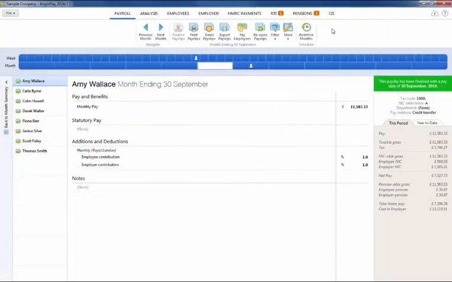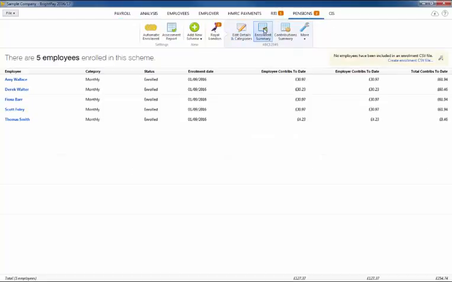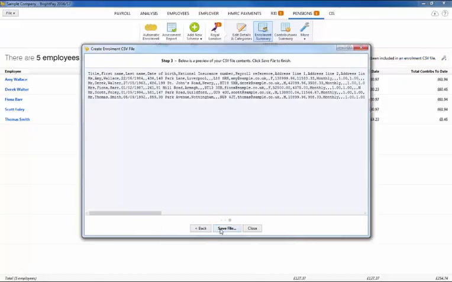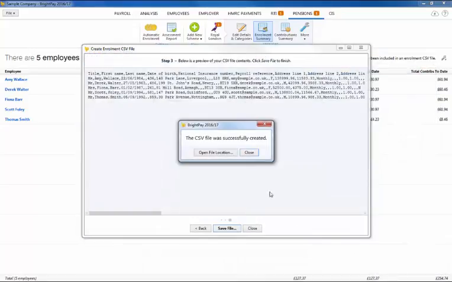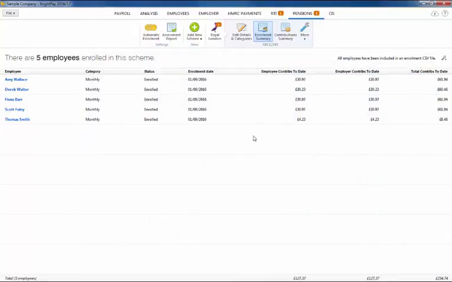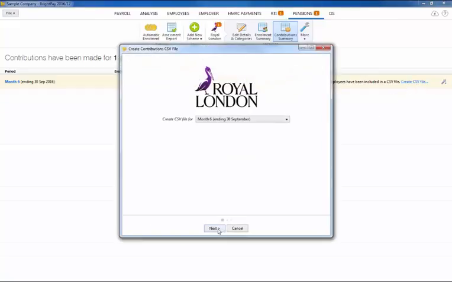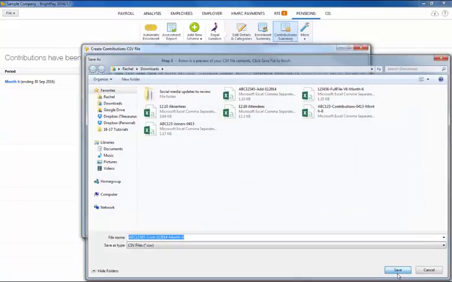To generate the enrolment file which this pension scheme requires, within the pensions utility, select the enrolment summary option on the menu bar, followed by Create Enrolment CSV file. Complete each step accordingly. Save the file to a location of your choice, ready for upload into the pension provider's web portal. Likewise, to generate a contributions file for the pension scheme, select Contribution Summary on the menu bar, followed by Create CSV file for the period in question. Complete each step accordingly, and again at the prompt, save your contributions file ready for upload.